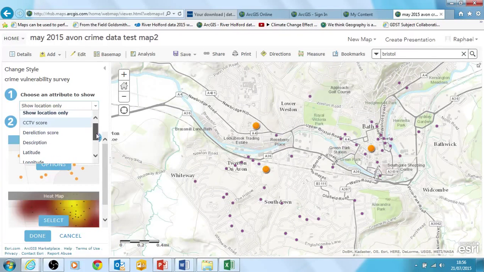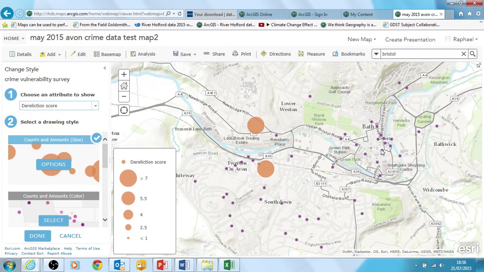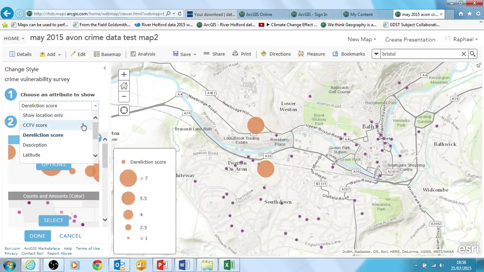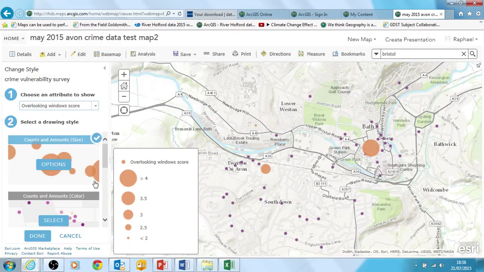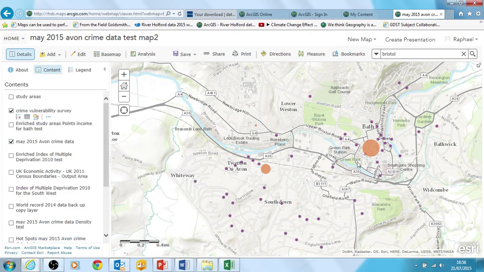So let's say you want to show something like dereliction score, and then you can see those have changed the size of that data to show dereliction score or CCTV score or whatever it might be that you want to focus on, to explain perhaps why different areas score differently on different factors and whether that helps explain the crime patterns in that area. So that's how you can sort of create primary data.